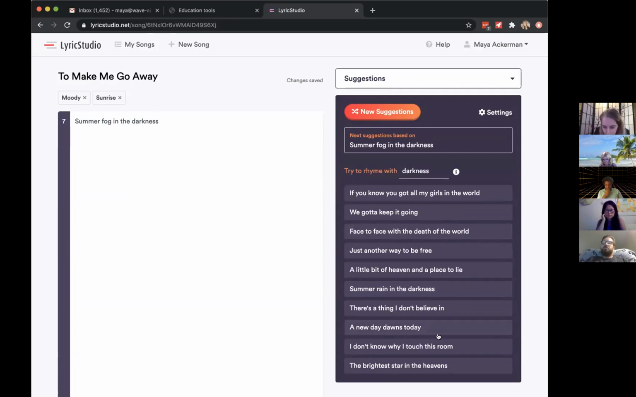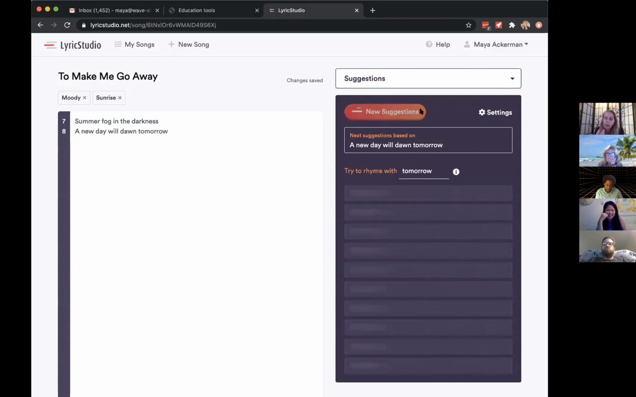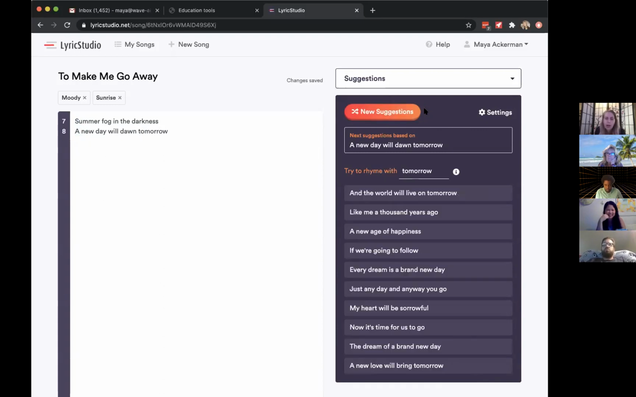And then we can keep picking from the same selection. So for example, we can go a little bit more hopeful. A new day dawns today, right? Or maybe I want to change it a bit. I want to make it a little bit more about right now we are in fog, and maybe in the future things will get better. So we can say maybe a new dawn, a new day will dawn tomorrow, right? So it kind of inspired me to do something a little different. Now you can also then regenerate, so come up with more ideas based on what we already selected. So let's say a new age of happiness.